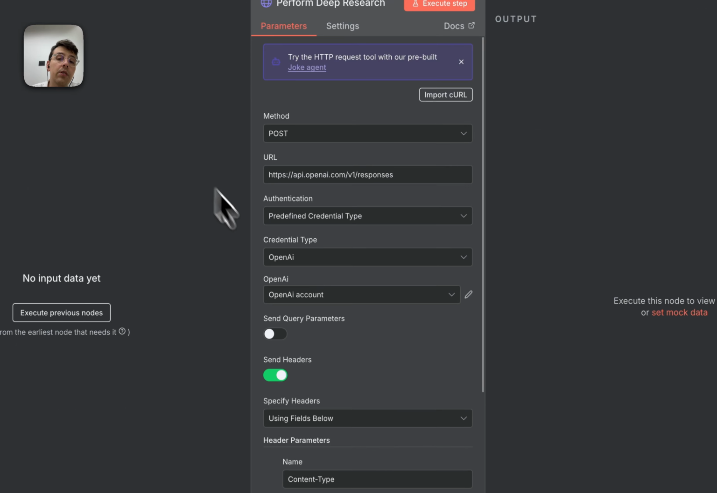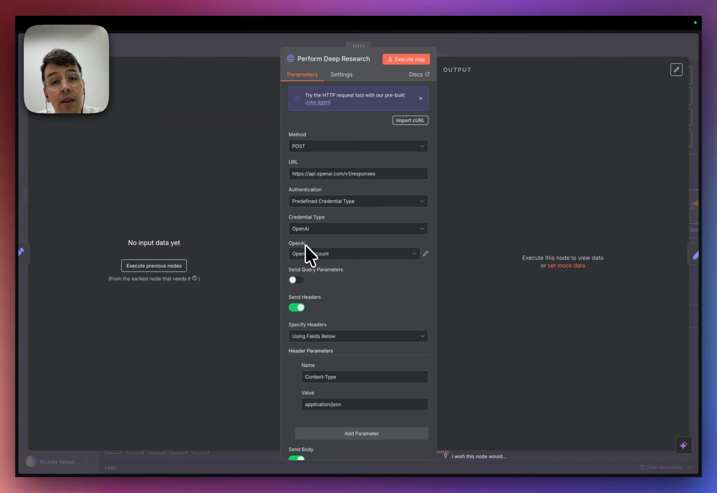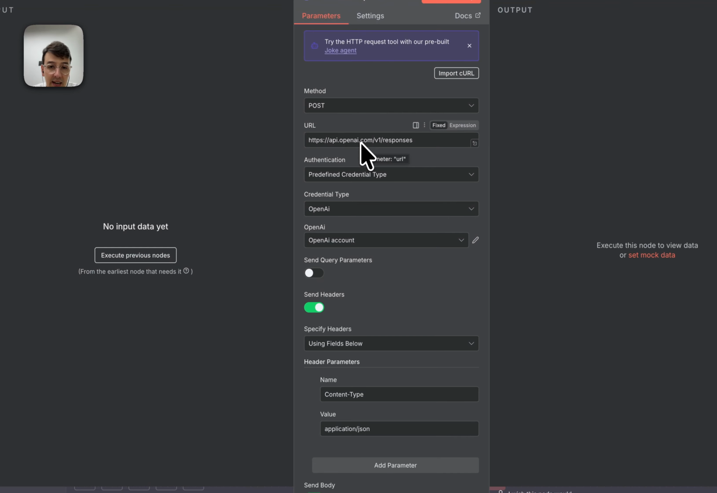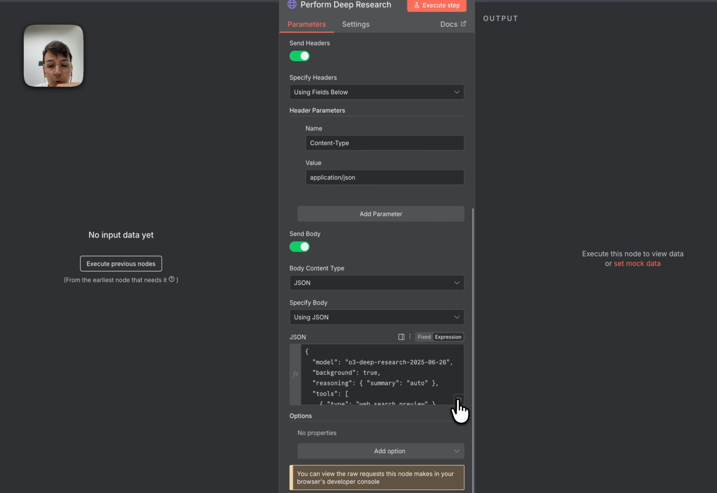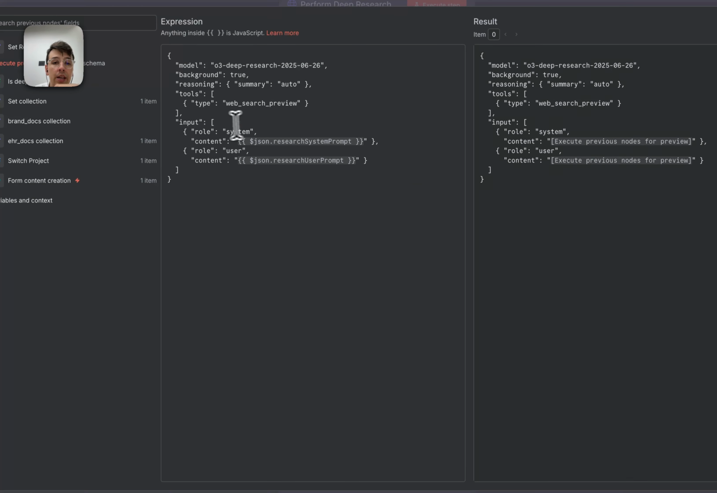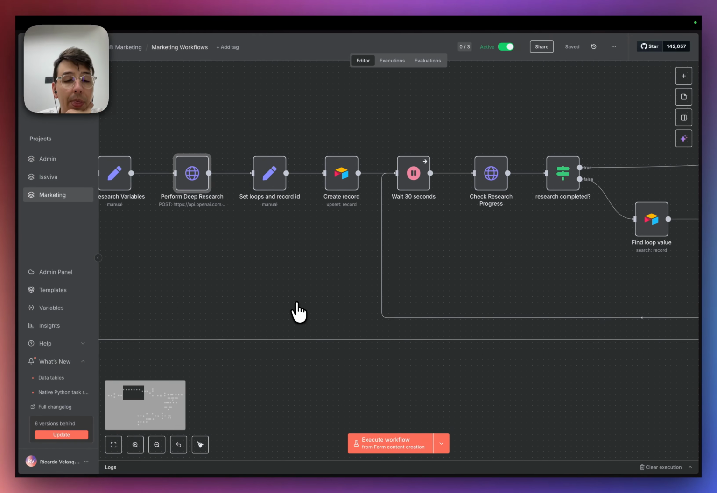Then we perform the deep research. We use the OpenAI API. The reason for that is that at the time of creation, N8N didn't have a way to query the responses API with a deep research request. And we pass in the JSON the variables of the research system prompt and research user prompt that we just set in the previous step.